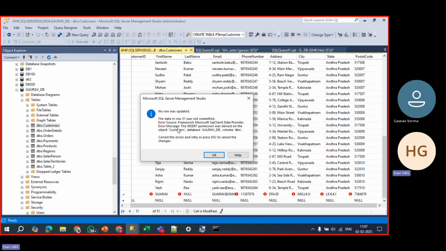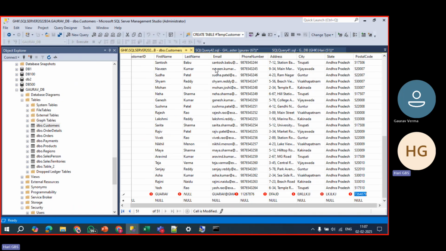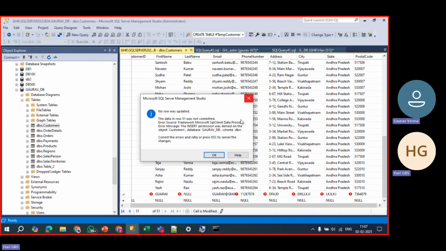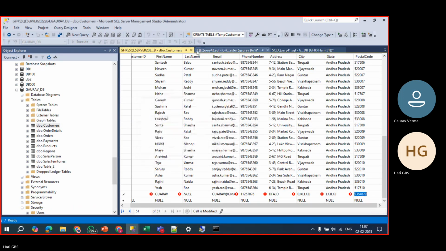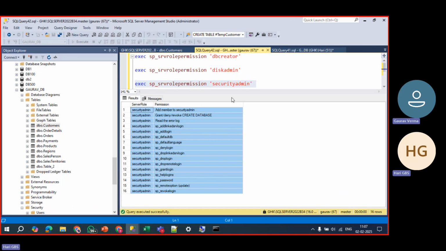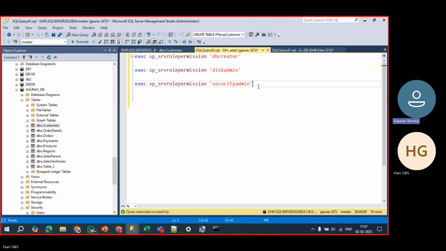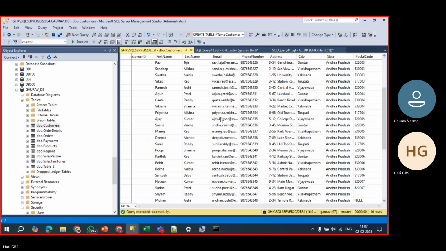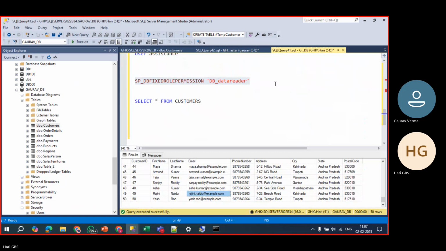So you can see this error message: the INSERT permission was denied on the object customers, database Gaurav DB, schema dbo. So ABC has read permission and doesn't have write permission. That is why you are not able to enter any data here. Just a minute. Even I am not able to close this session because Gaurav doesn't have any write permission. So to get write permission, what can writer do? Let me check it.